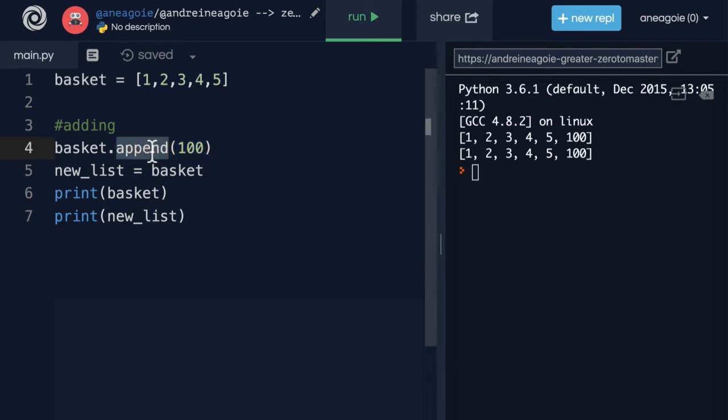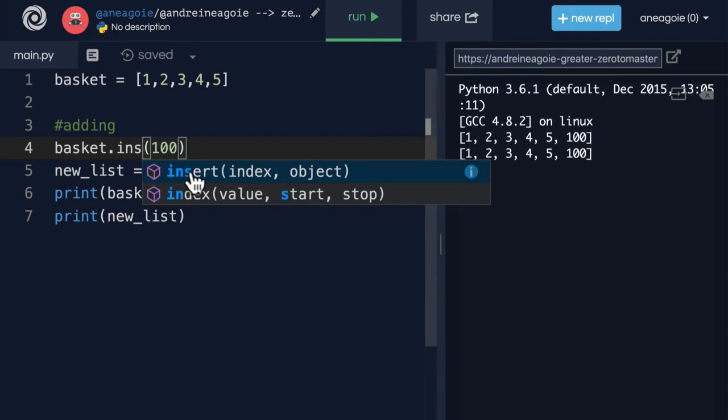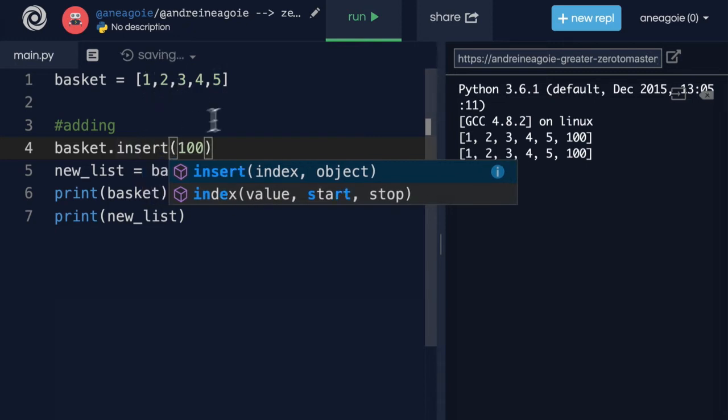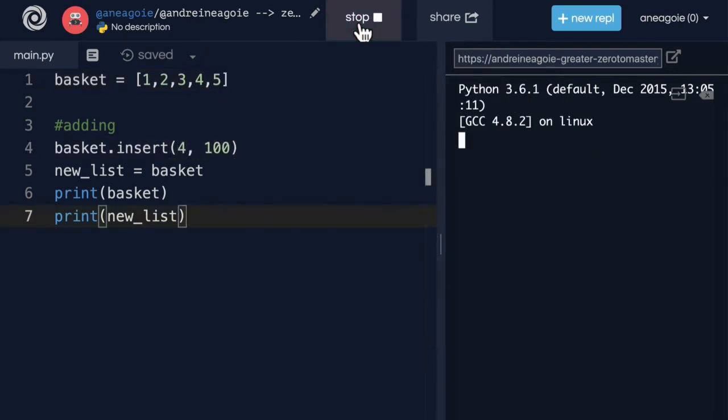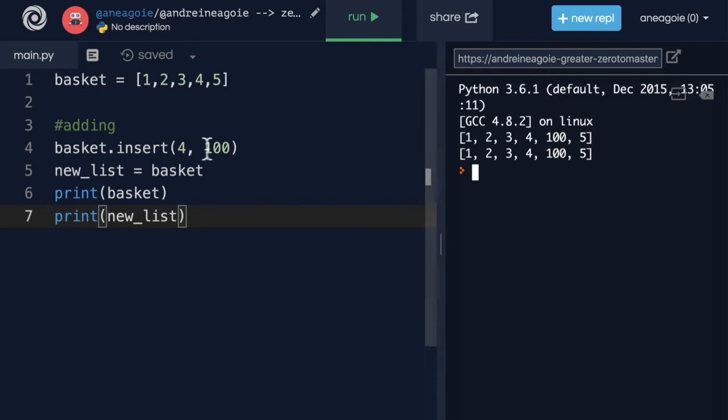Well, there's also something called insert. And you see over here that insert gives an index and an object. So we can insert something not at the end of the list. I mean, we could, but we can also insert it anywhere we want in an index. So for example, in this case, if I do insert 100 at 0, 1, 2, 3, 4. So let's do index of 4. And I click run. I've added 100 at the index of 4. If I do index of 5 and I click run, I've added 100 at the end of the list.